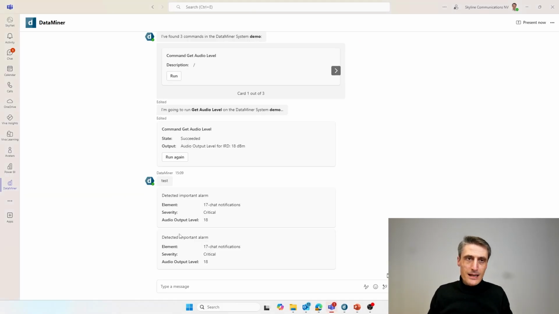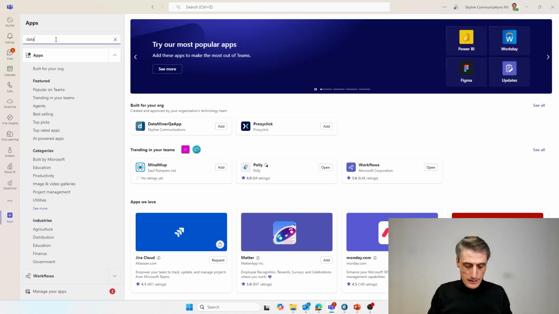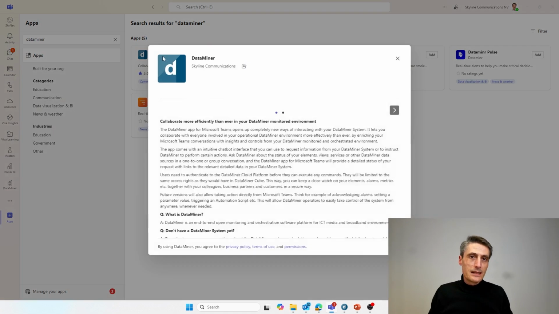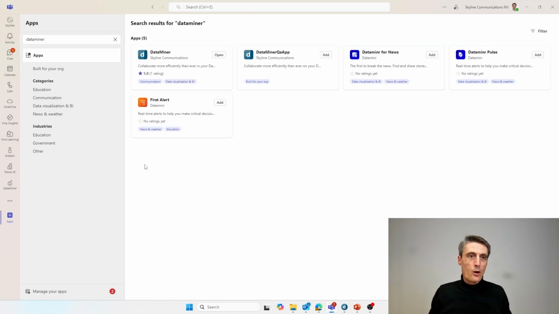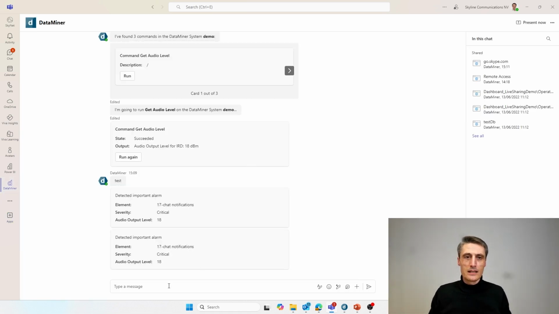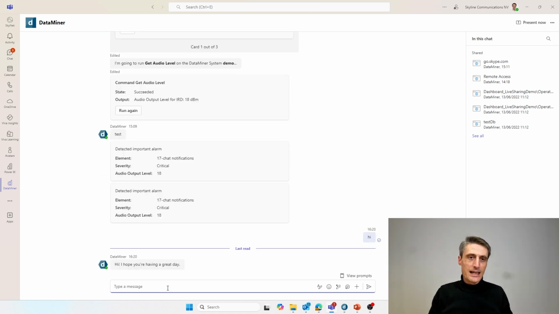So I will go to my Teams, and I already have the DataMiner app installed, but if you don't have it installed yet, you go to apps, you search for DataMiner, and you will find the DataMiner app there, and you can open it up, and you can install. It will have something there like install or something like that. In my case, it's already installed, so I can only open it. I have it also here on my sidebar pinned, so I can just immediately go there. So I can just say hi to DataMiner, do the chat bot, and it will say hi back. So it is a friendly bot.